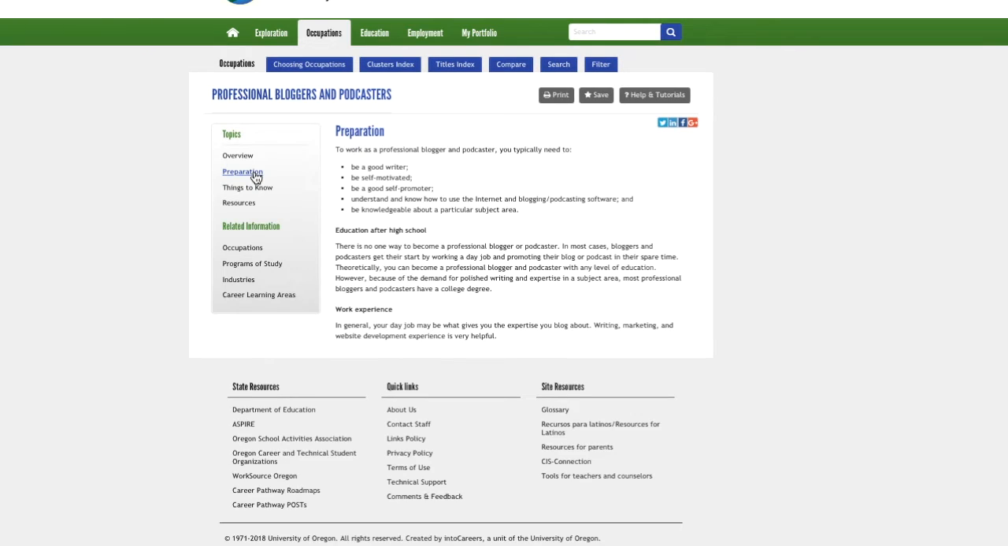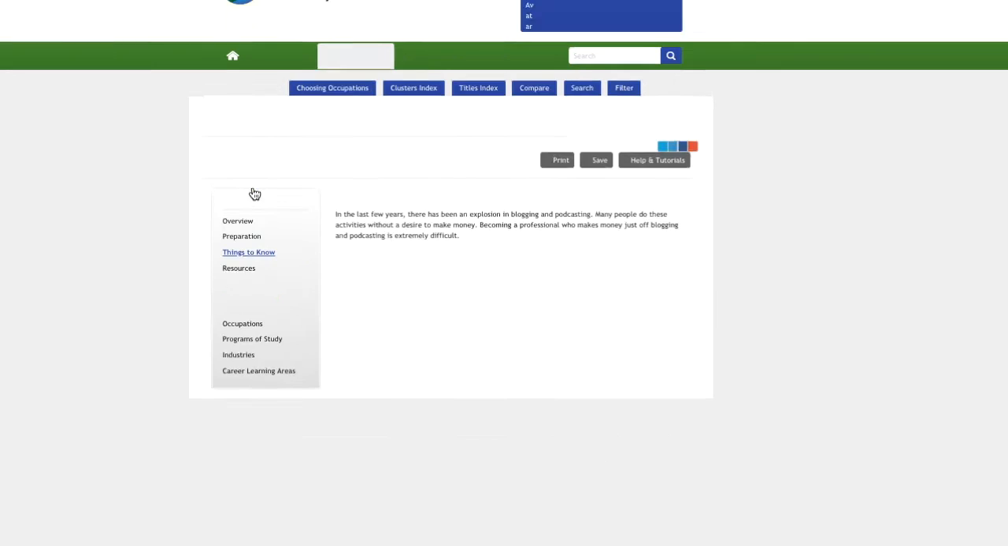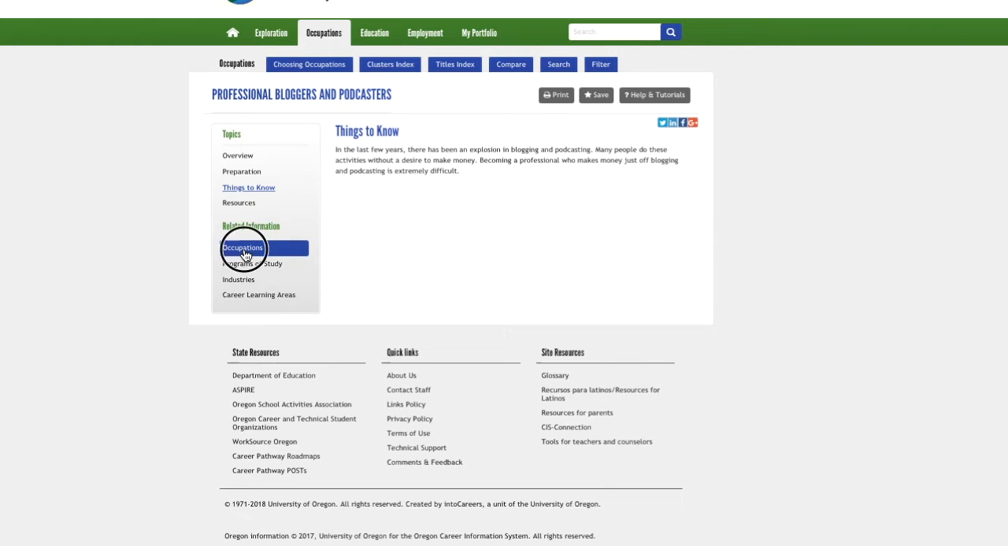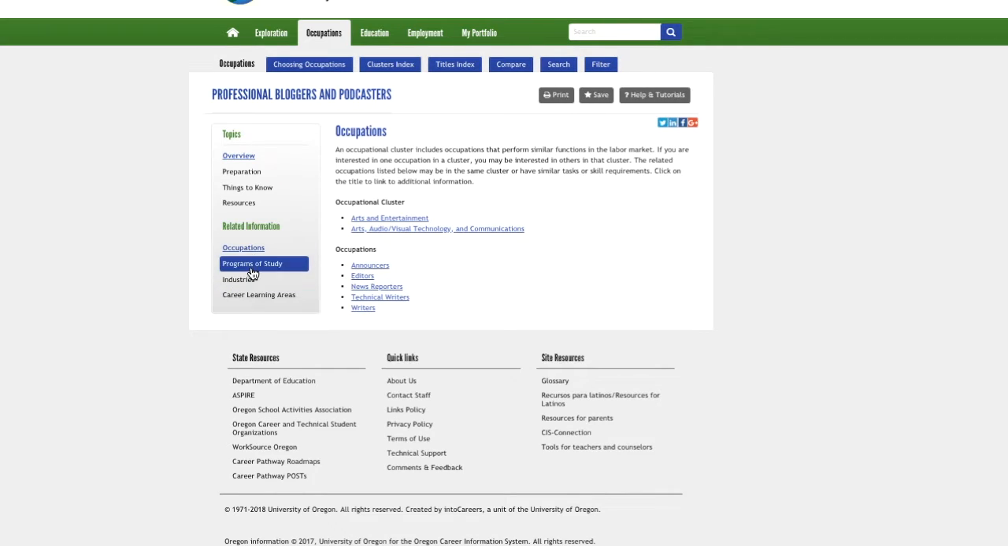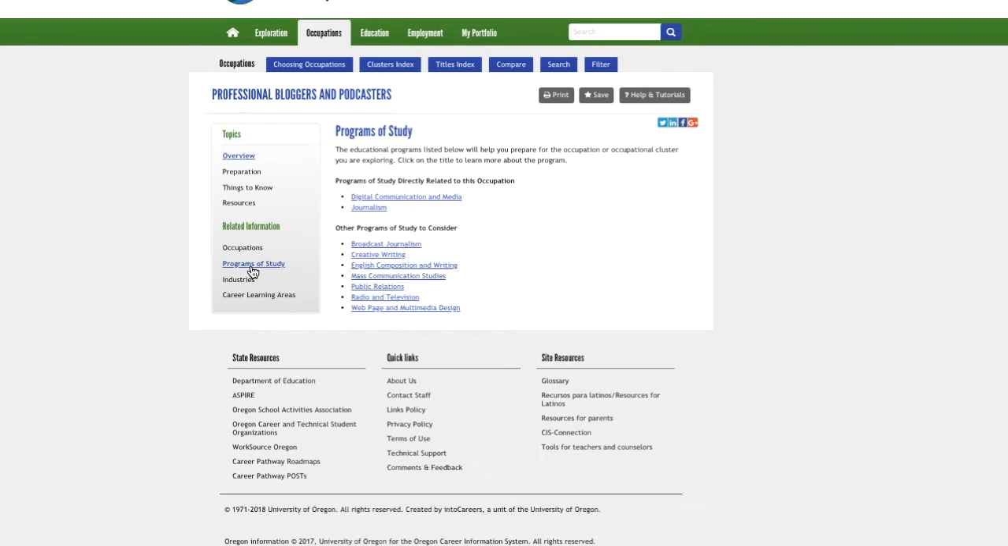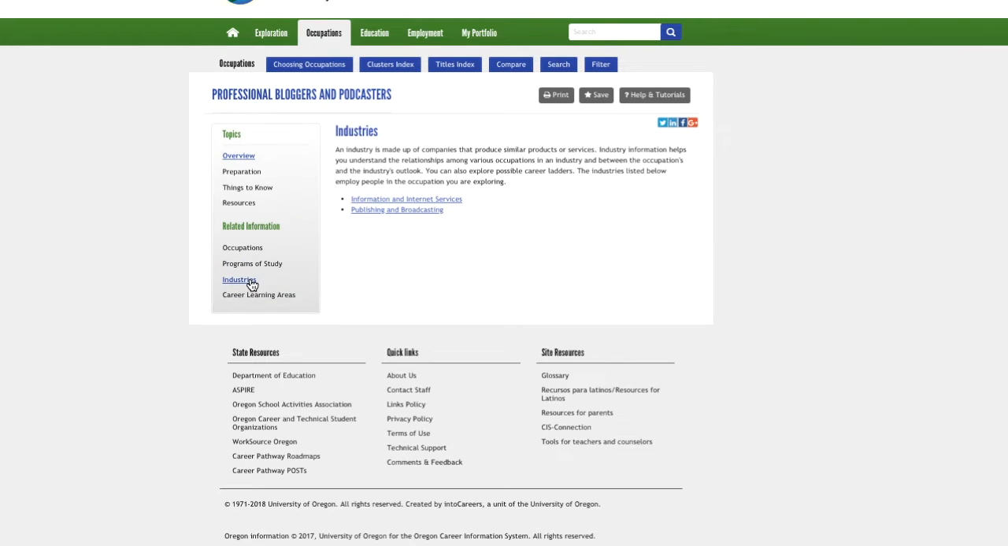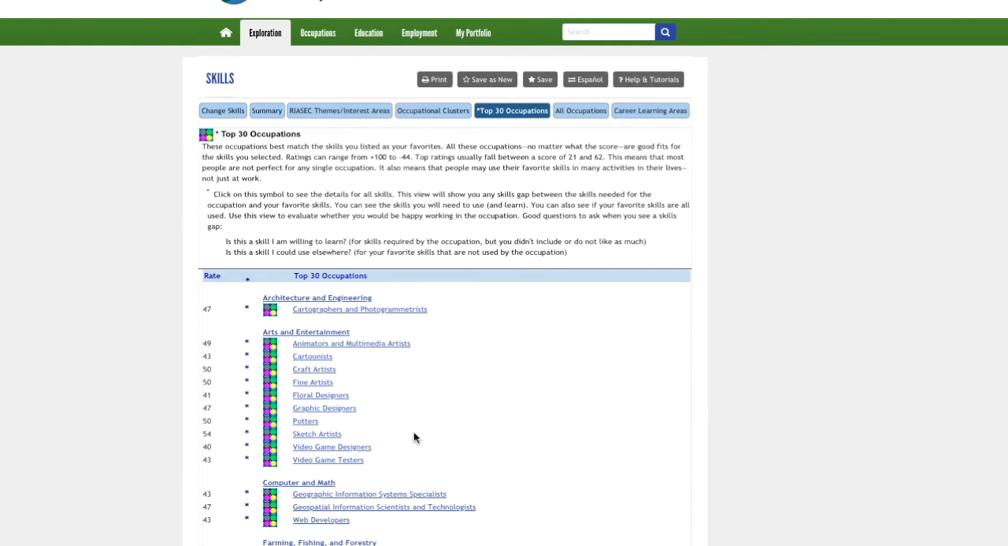The overview, what I need to be able to do, things I need to know, related occupations, a program of study, what kind of industry I would be in, and career learning areas. Please look at the occupations that you might find interesting and tuck them in the back of your head for later. You could also put this information on the worksheet that you downloaded previously.